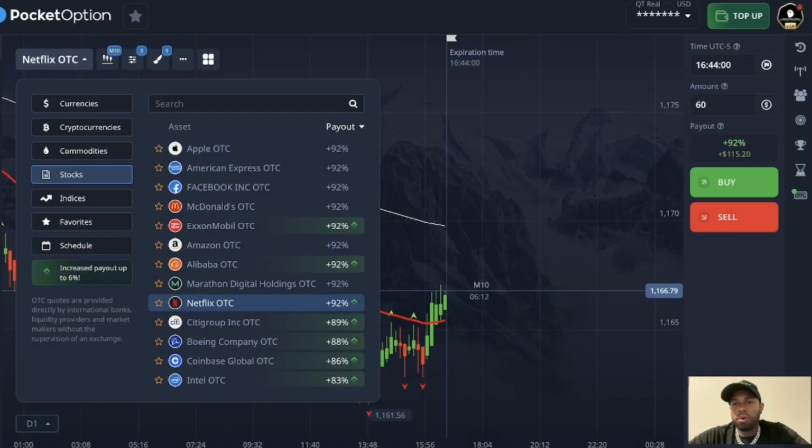So my trading amount is set up at $60, and it shows here your percent payout, 92% payout, which is $115.20. So $115.20 is what the payout is if I win the trade. If I lose the trade, then I lose $60. Just that simple, right? So these are the stocks.